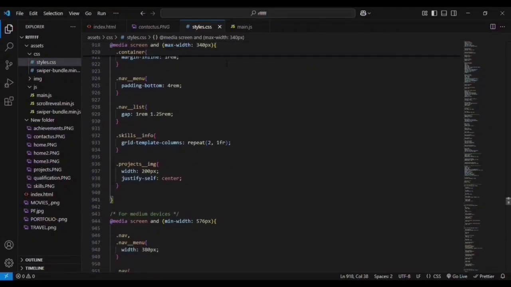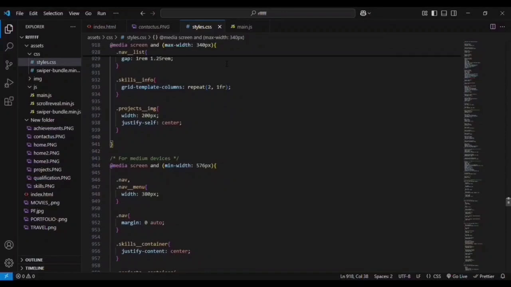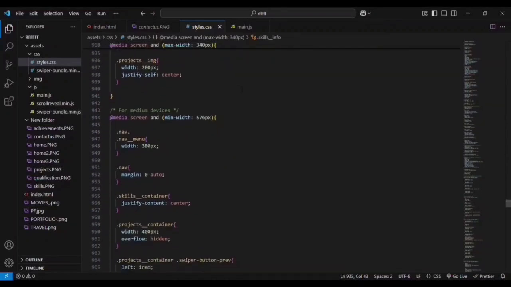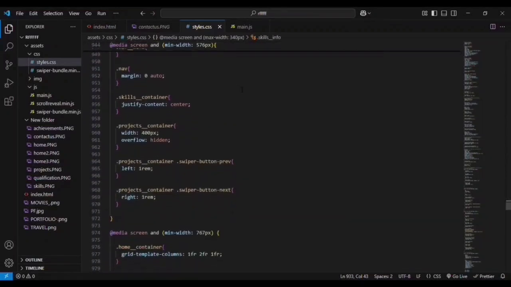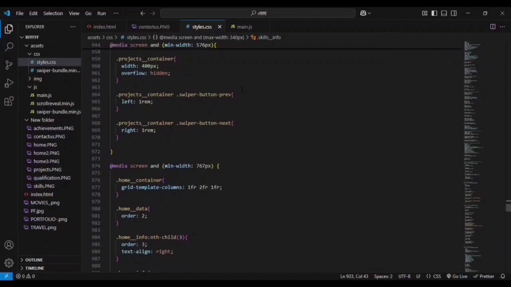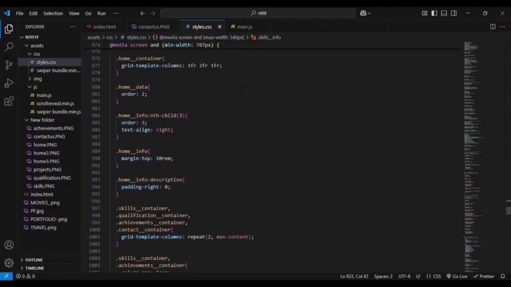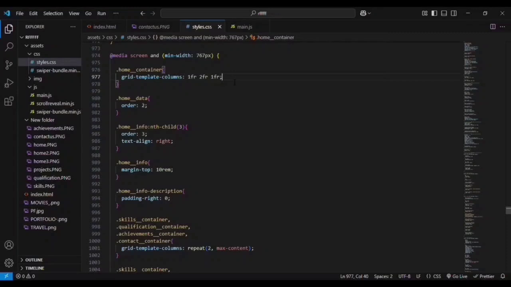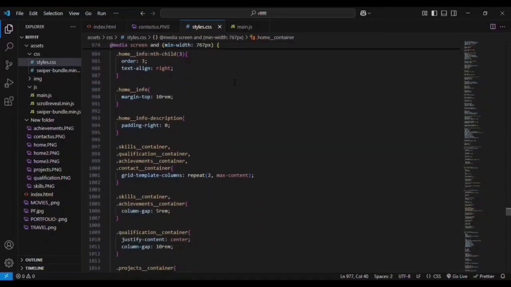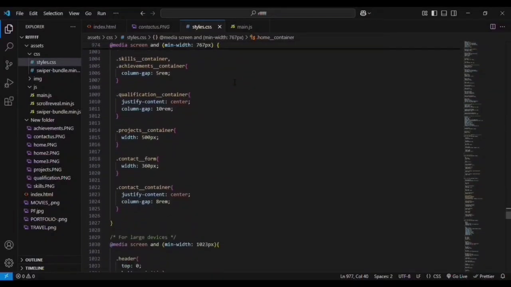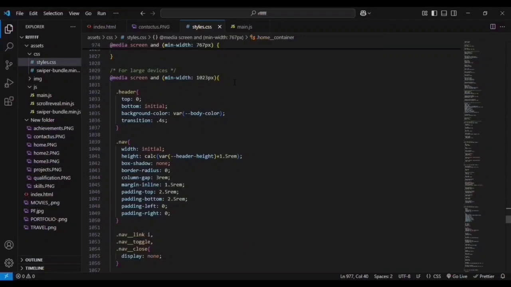You can see that the maximum changes will be margin and border changes. No new values are added here, only for them we are changing. You can see grid template column is 1FR, 2FR, and 1FR. It will change based on the size of the screen. The column values will be changing. Most of the time the display values will change. This is for the large device.